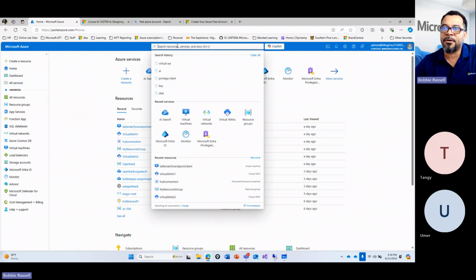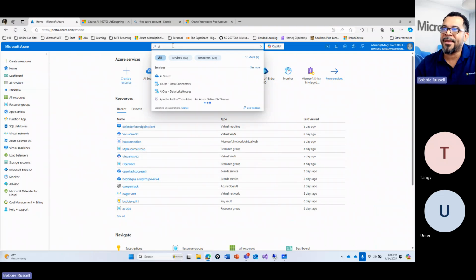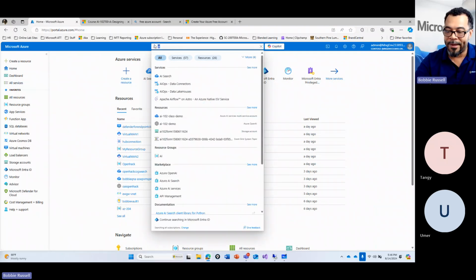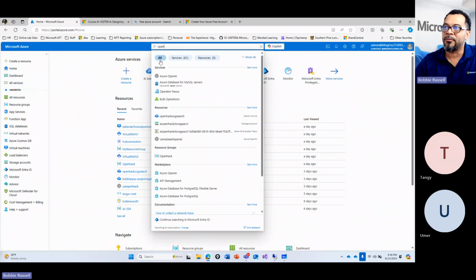And up here at the search bar, this is where you can search for all the various technologies you can deploy. Over here on the left are some of the favorites, some of the common technologies that we have. But there's hundreds of different Azure technologies that you can deploy. One of those being AI. So if you go up here and just type AI, or you can type in OpenAI, which is another popular one.